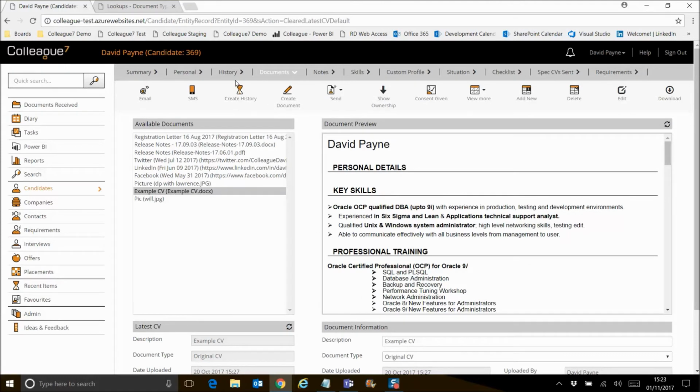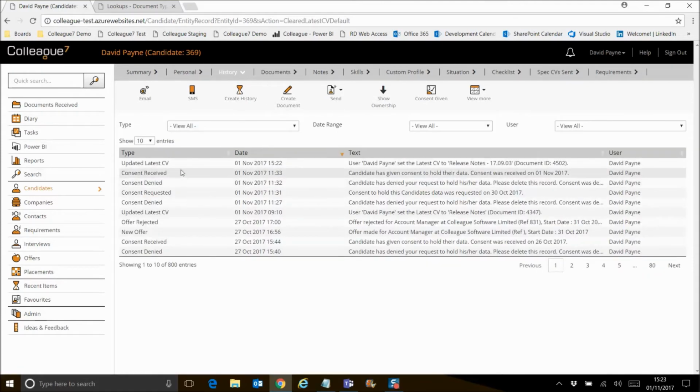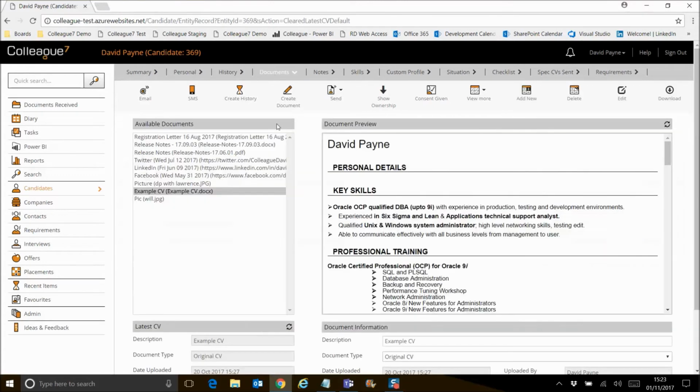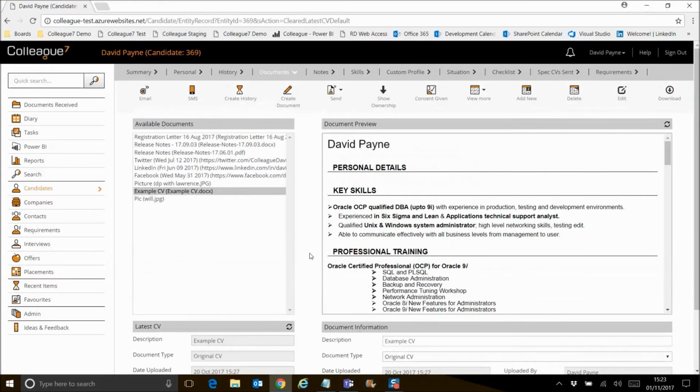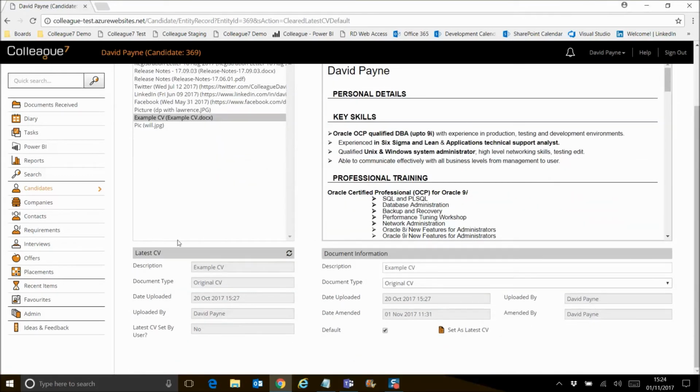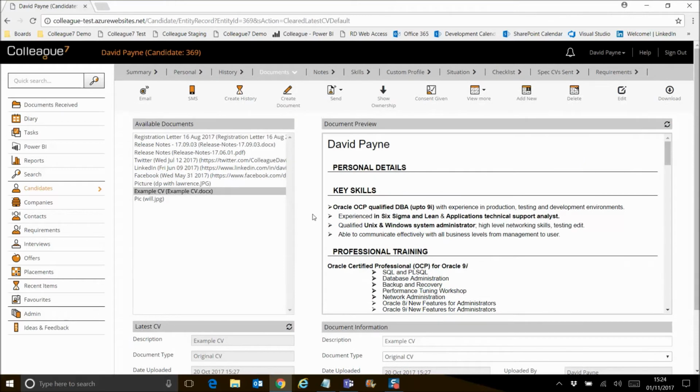Also, when you set a latest CV, a history record is created, just to make a note that this user set this record as a latest CV. So that's really it as part of the way that workflow works. Hopefully that all makes sense. But that's an overview relating to the documents area. The documents area has been updated with regards to these settings and options on all the records, but the latest CV is an update that's specifically relevant to the candidate record. So that's the update for the latest CV against documents.